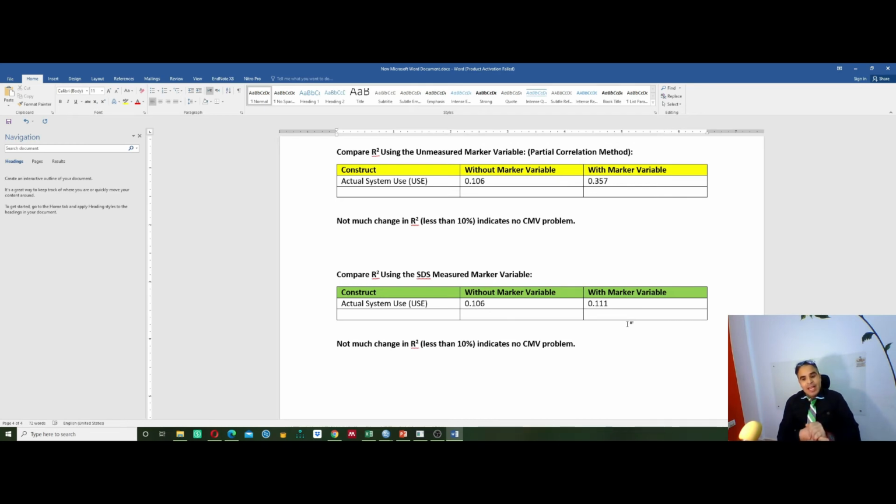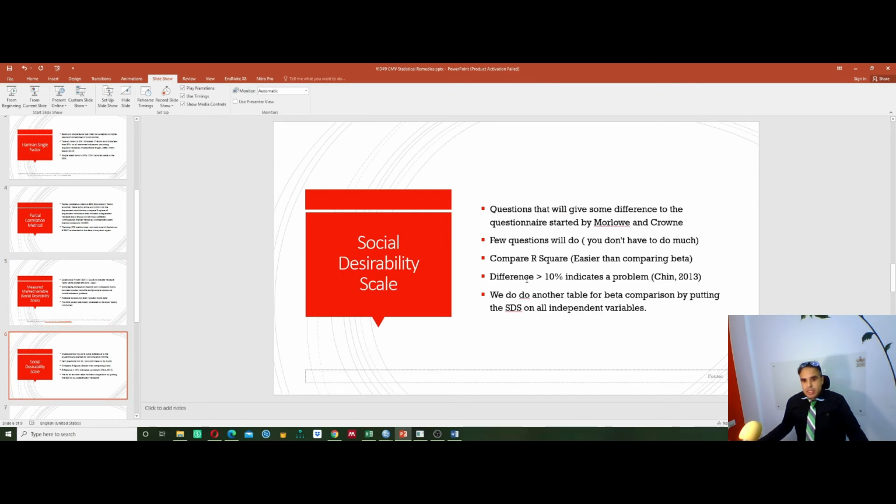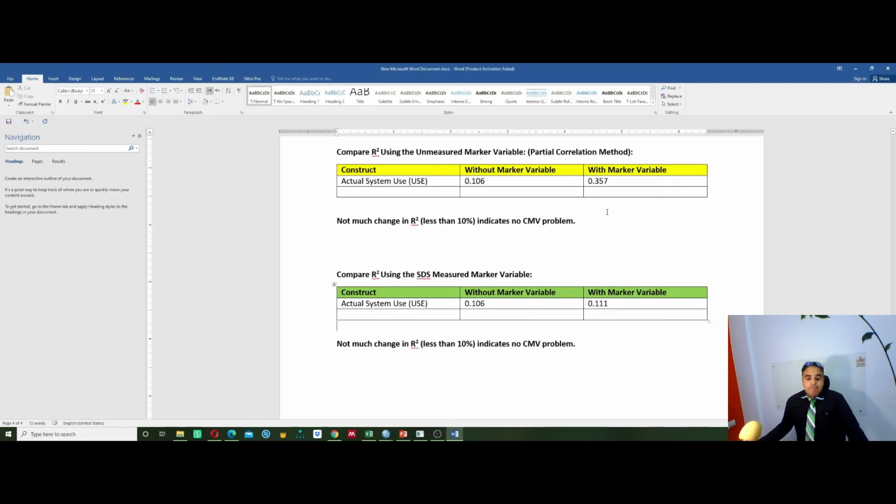Okay. So you can simply cite here, we have the Fisher and Fick. This is for the social desirability, and you simply have your citations, and Chin 2013, and simply claim that you have no CMV in your data.